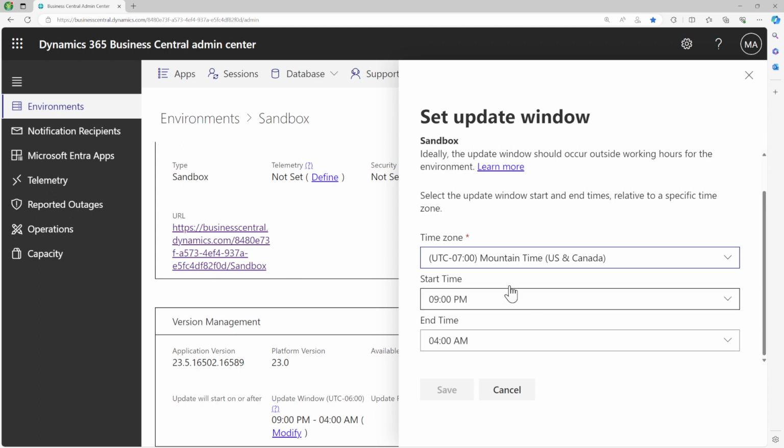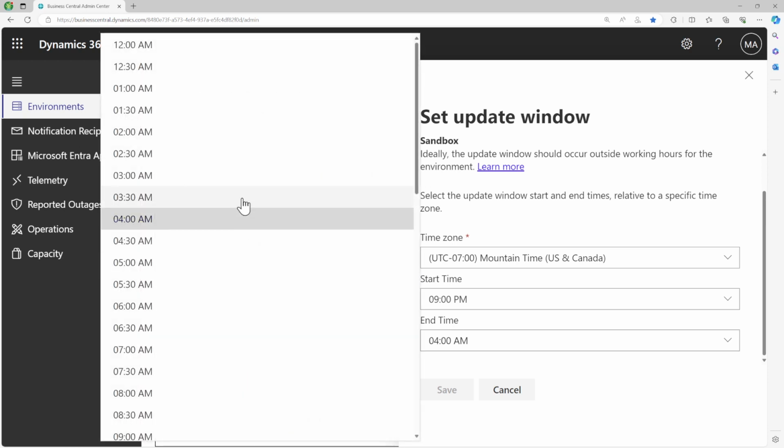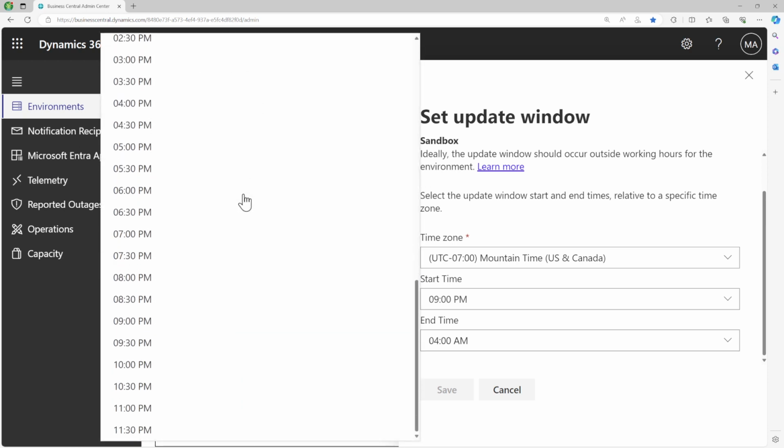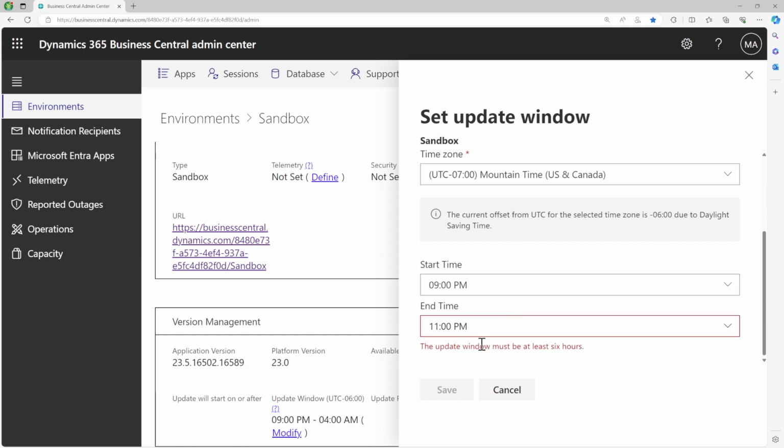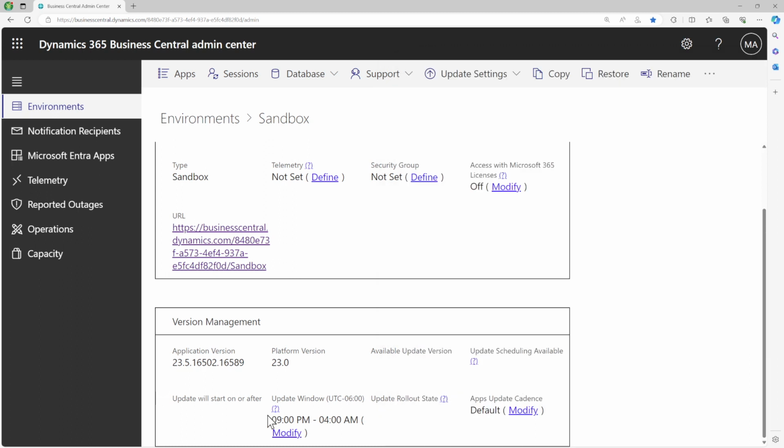Now this window has a rule that it needs to be at least 6 hours. I cannot change it to, let's say, 9 p.m. to 11 p.m. The update window must be at least 6 hours, so it should be 6 hours of non-working time when the update can happen. So on your sandbox, prepone your updates, and make sure that your environments are up to date.